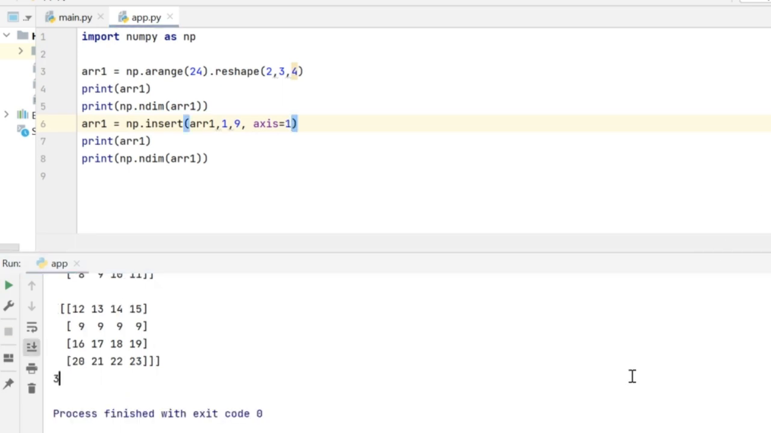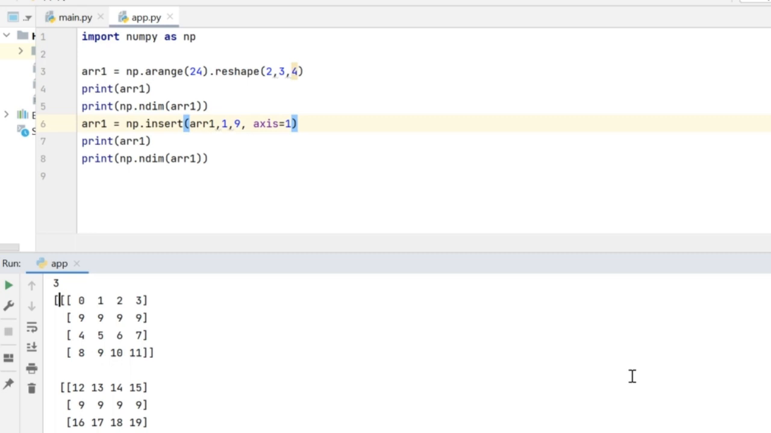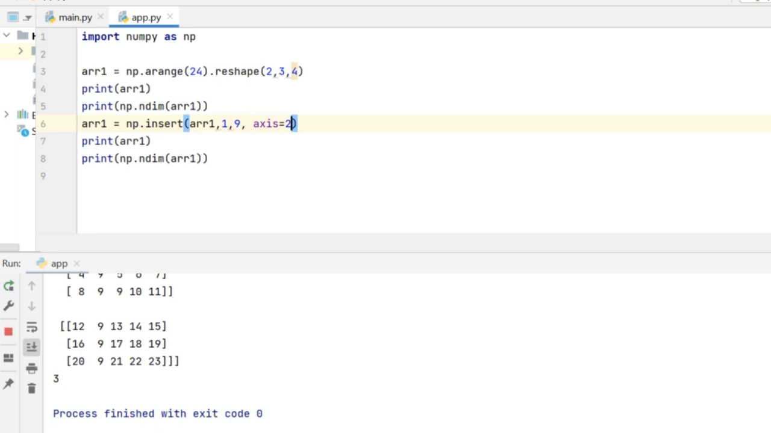If I give axis equal to 1, the value of 9 gets inserted as a new row, at the row index of 1. An axis value of 2 will create a new column with the value of 9 in all the 2D arrays. The index value will state at which index the value will be inserted. So in this case, I've given 1. That is going to specify either the row index or the column index.